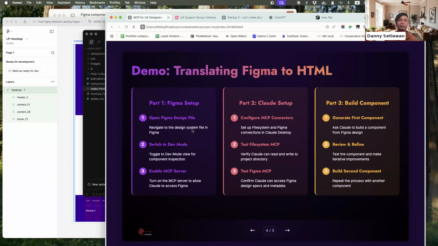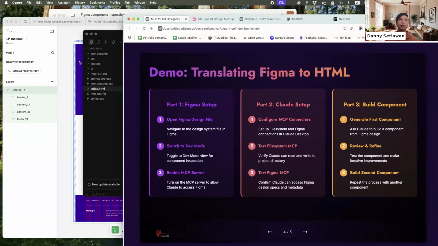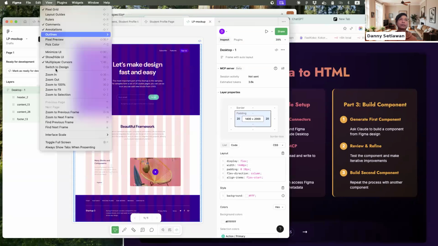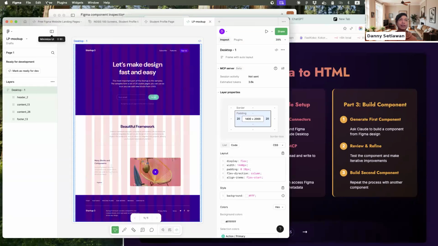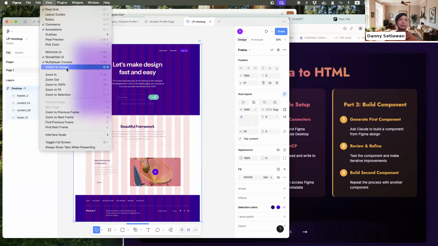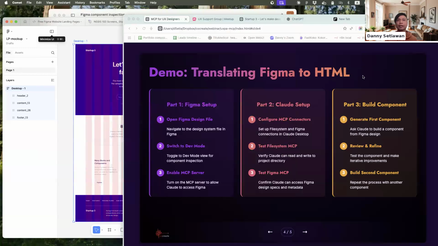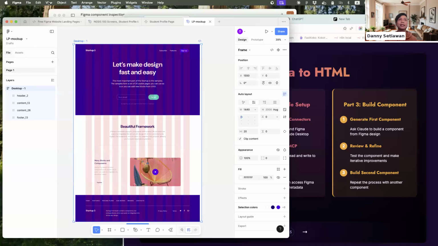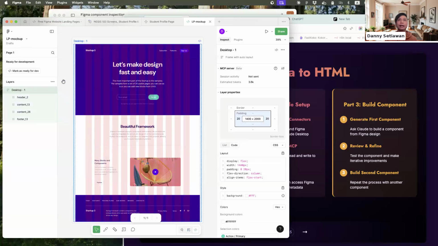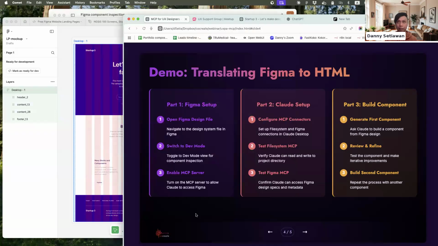So on the Figma side, open the design file, obviously, and switch to dev mode. I'm going to walk you through again real quick. Dev mode is here under view, switch to design. And if you're in the design, then this shows that you can switch to dev mode. That's what that is. And then from the dev mode, you want to enable the MCP server, which is this, right? So that's on the Figma side.